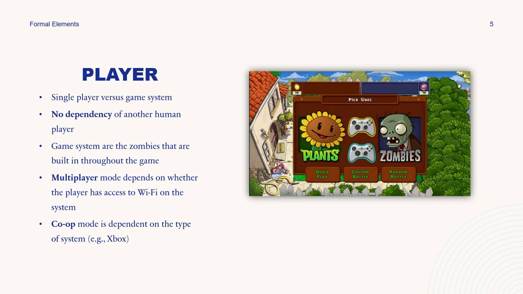But there are opportunities for playing against other players in other systems. For example, the Xbox and PlayStation make it available where you can play multiplayer, meaning you can play against other users, but it is dependent on having Wi-Fi or internet. Also, the difference between mobile and systems, meaning Xbox or PlayStation, is that there is a co-op mode. Co-op is when you can play together with someone else, not against them, but with them.